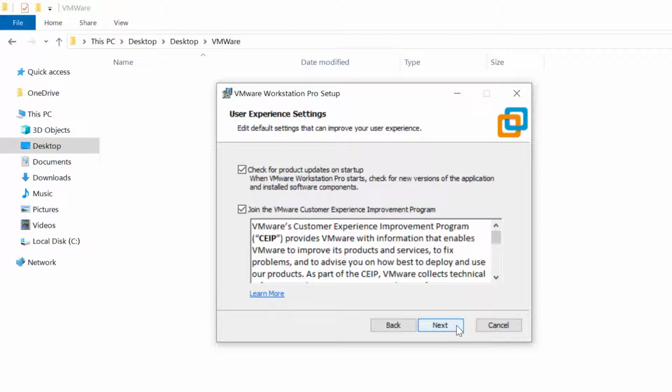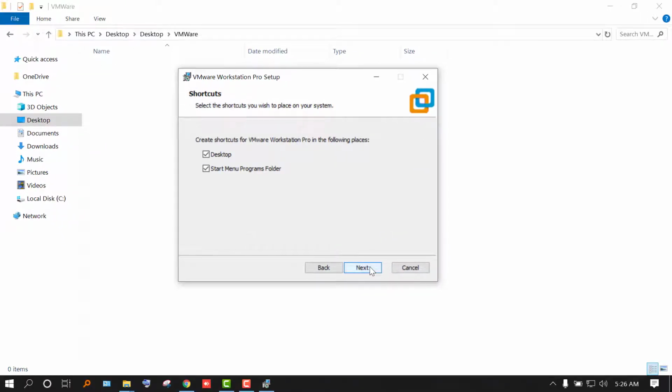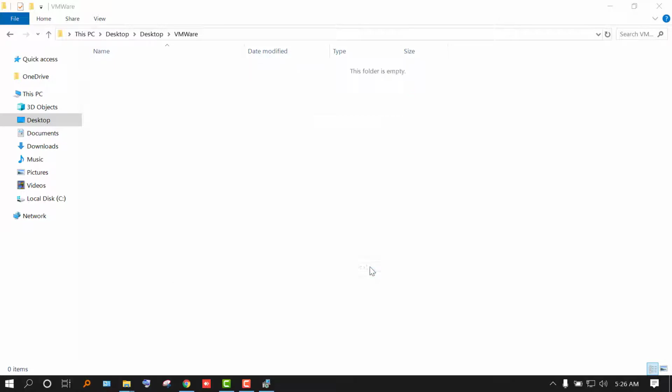Okay, in this part you can see two check marks here. If you want to update the product automatically, then you should check this box, or you can uncheck it. Then click on next again and leave it as it is and click on next again and click on install.